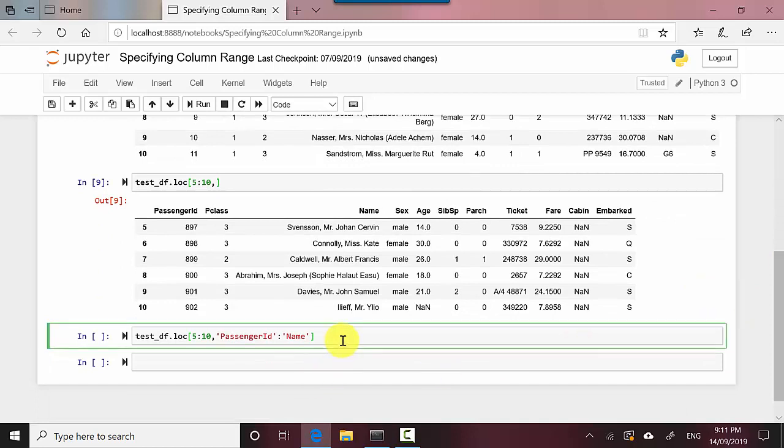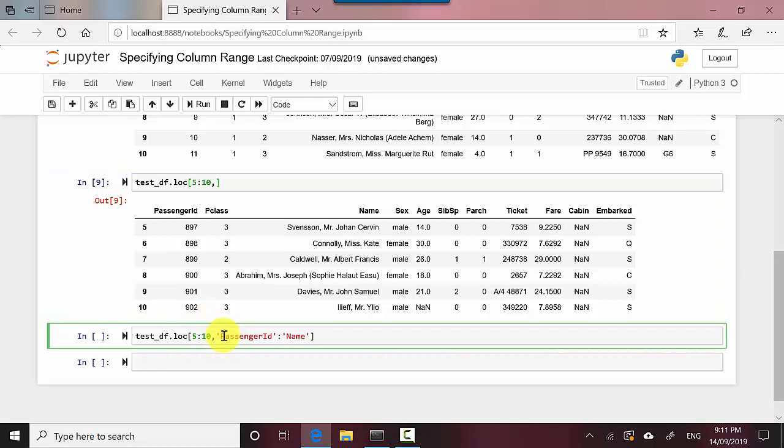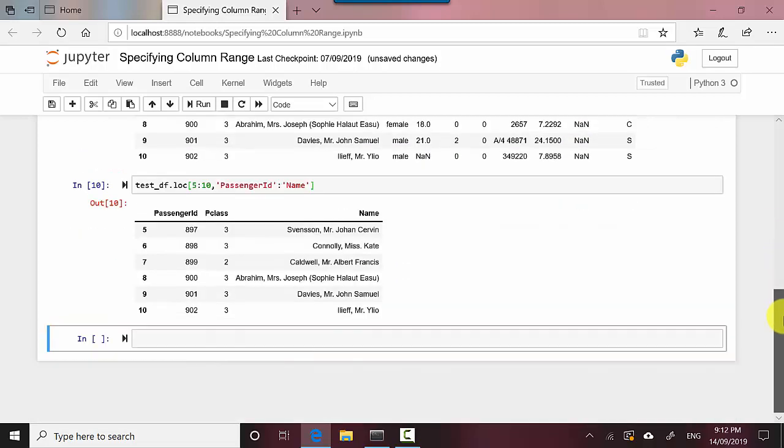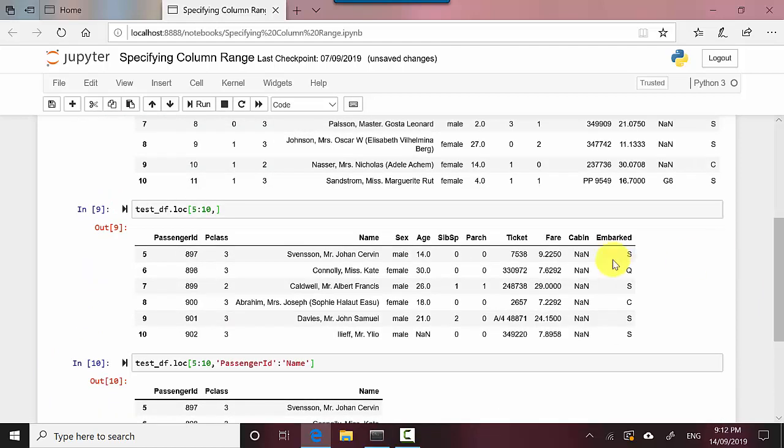Now let's say I want to select a column range, or let's say I want values from passenger ID to name. So all I need to do is after the comma, I have to have these quotes open, and then I have to put the first column and then the column till which I want the value. So now if I do Shift Enter, you can see it is only giving me the first 3 columns.